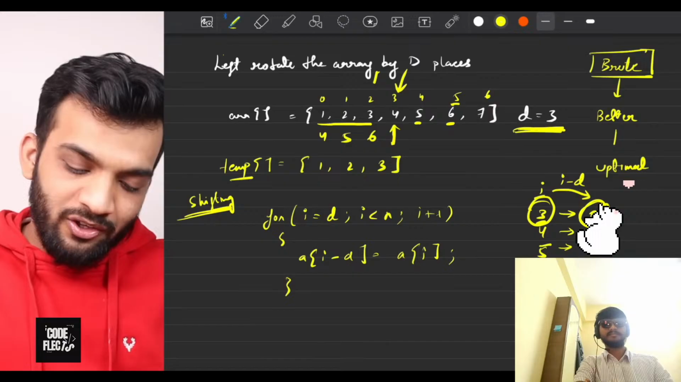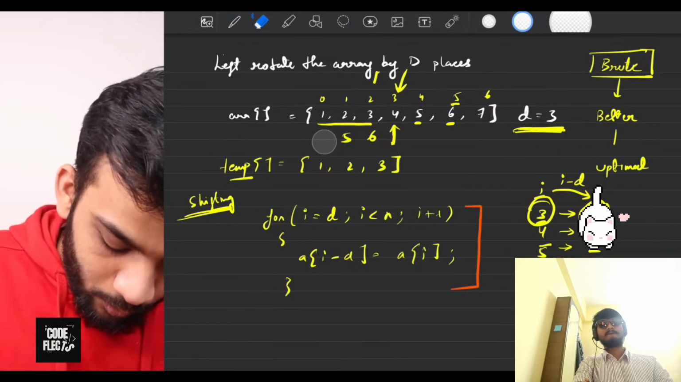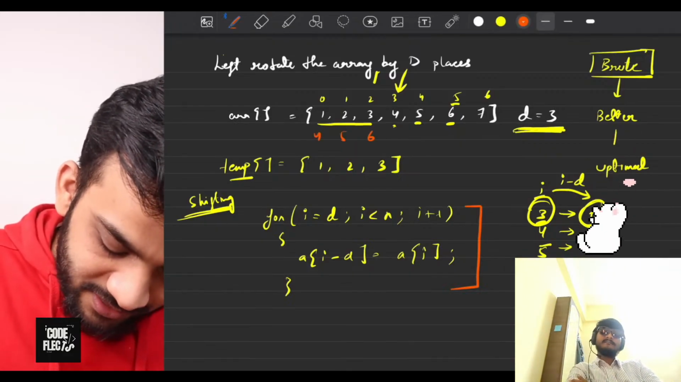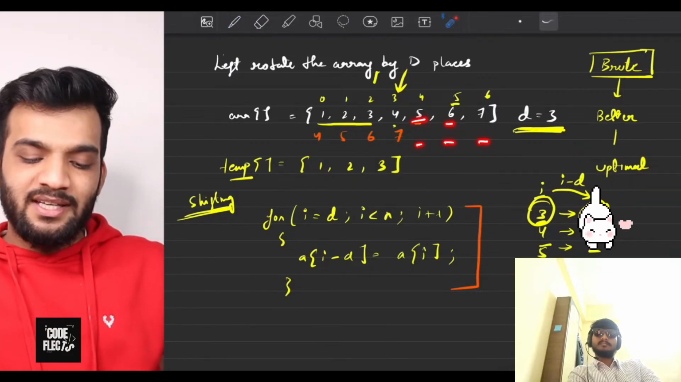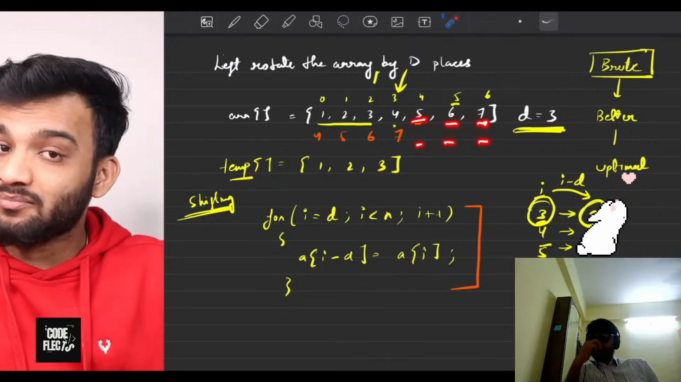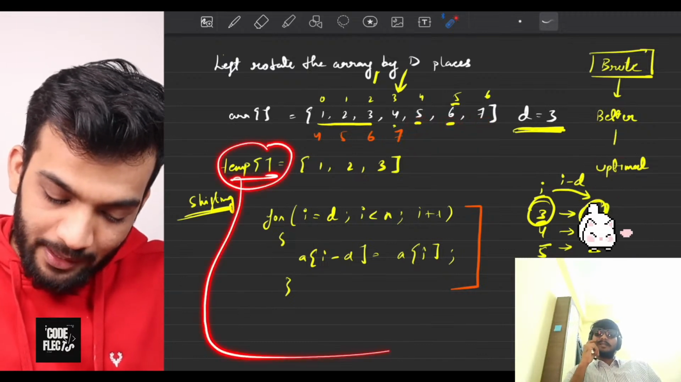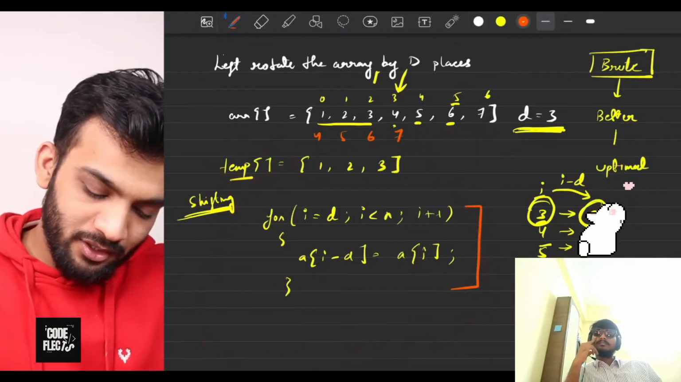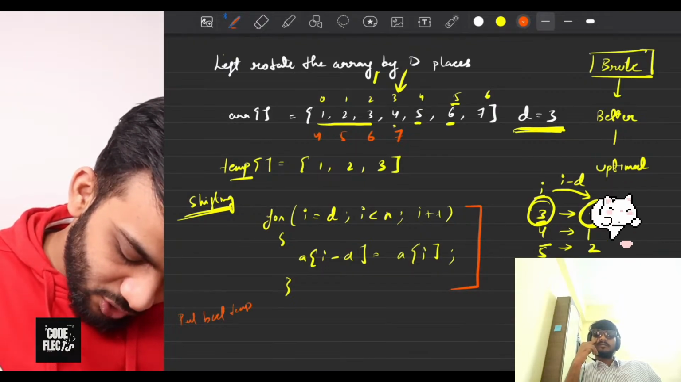So once you have performed this shifting, how will the array look? It will look like 4 is here, 5 is here, 6 is here, 7 is here. Then you still have 3 places where 5, 6, 7 are there. What do you need to put there? Very simple. You take this temporary variable and you put it back one by one here, which is like 1, 2, 3. Quite simple. So putting back the temporary is the last step.